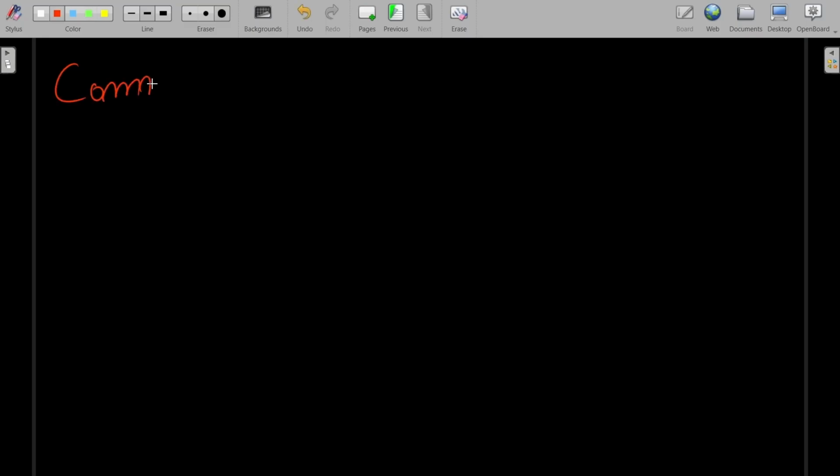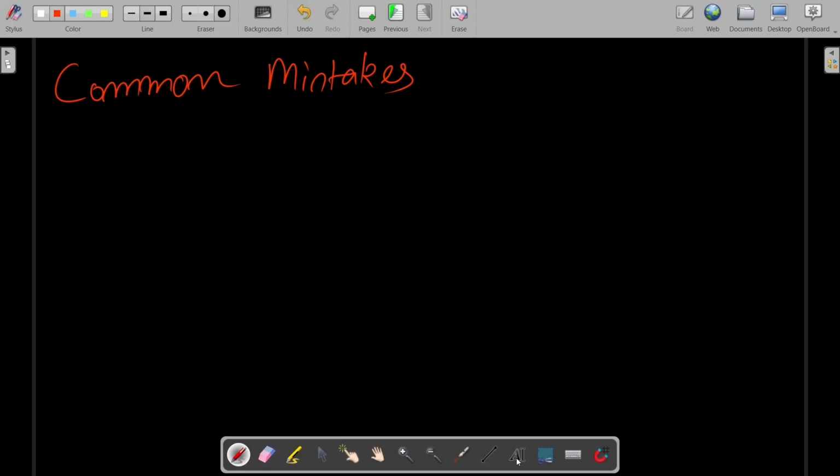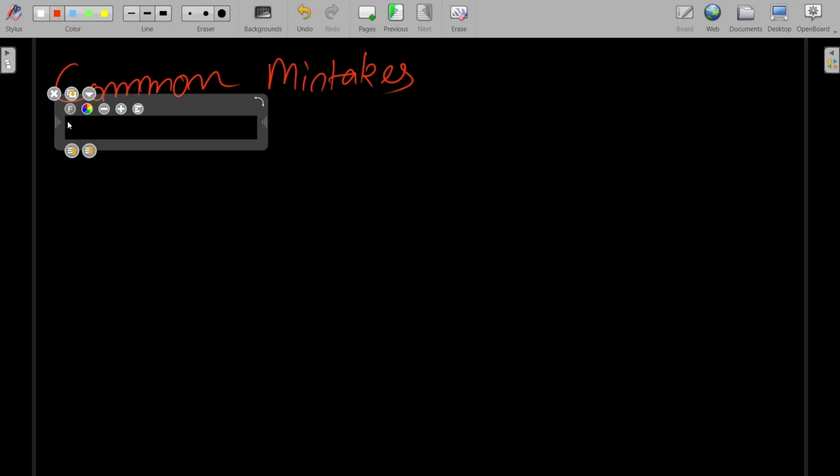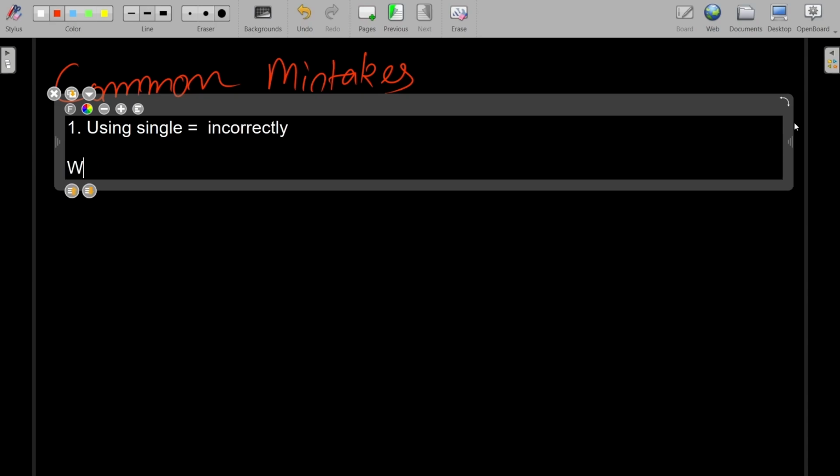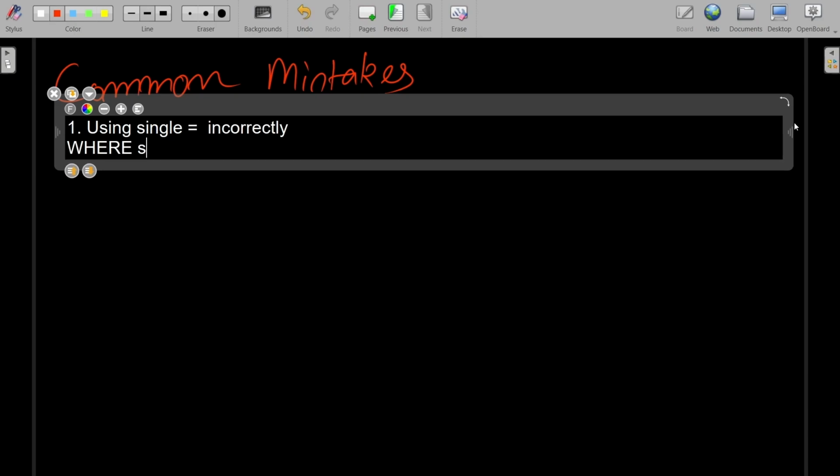Common mistakes. Okay, so usually people don't make mistakes in these particular scenarios, but first is using single equals incorrectly. Suppose WHERE salary = 50. You're not assigning anything. Okay, it's not an assignment operator.